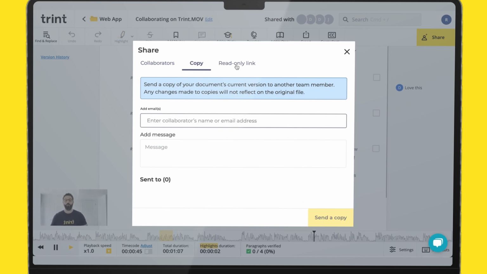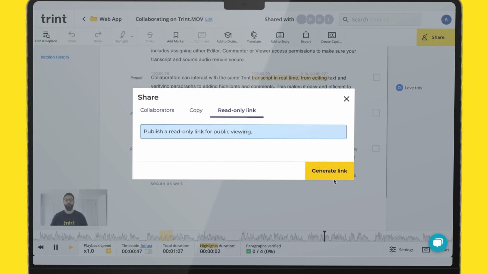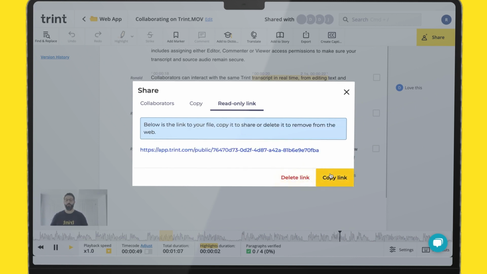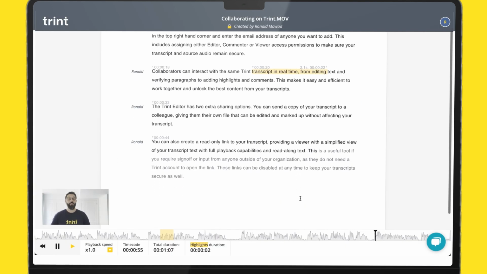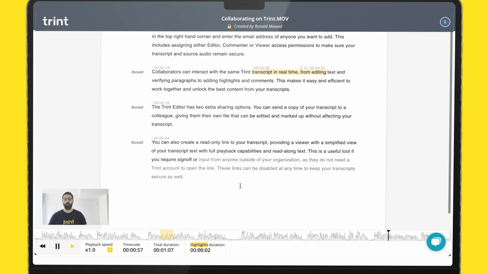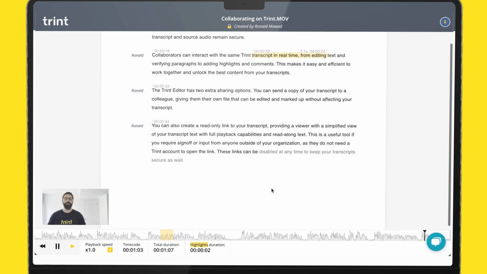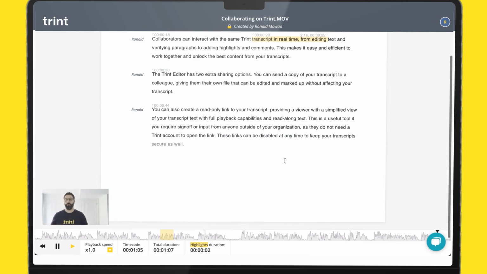You can also create a read-only link to your transcript, providing a viewer with a simplified view of your transcript text with full playback capabilities and read along the text. This is a useful tool if you require sign-off or input from anyone outside of your organization, as they do not need a Trint account to open the link. These links can be disabled at any time to keep your transcript secure as well.